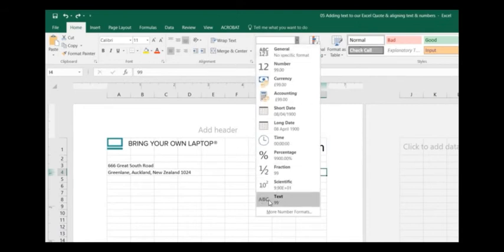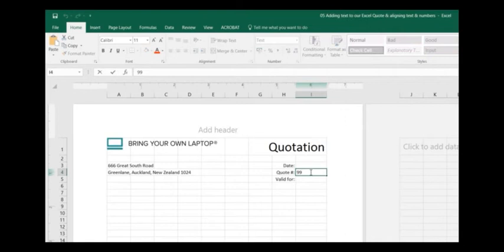What we're going to do is switch to Text. This makes it do less, it just goes in as block text. So now if I add 00, it will stay there and not be removed. You might need these for your quotation numbering. And valid for, we're going to say 30 days.